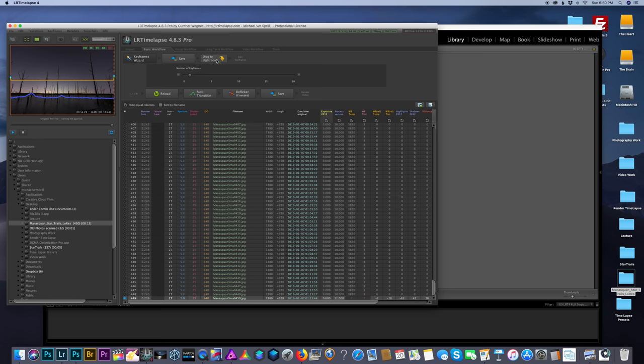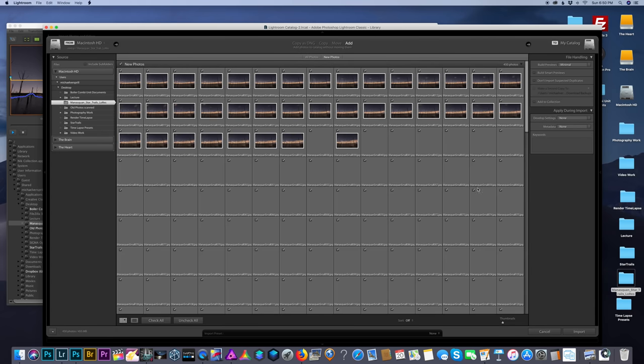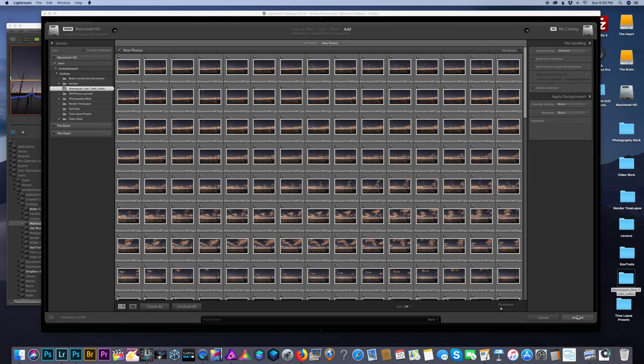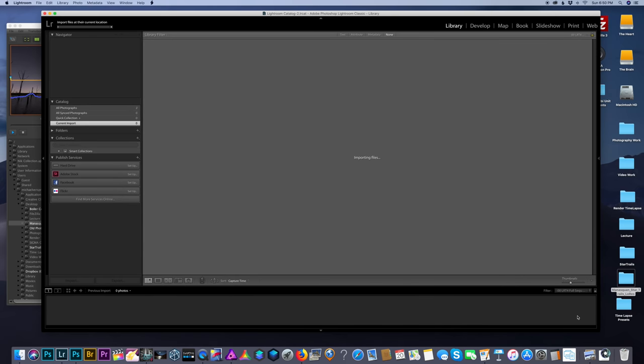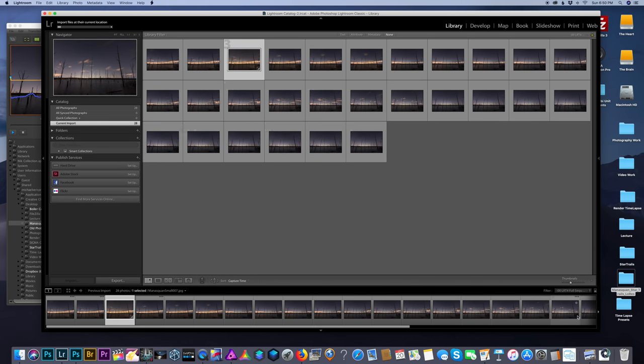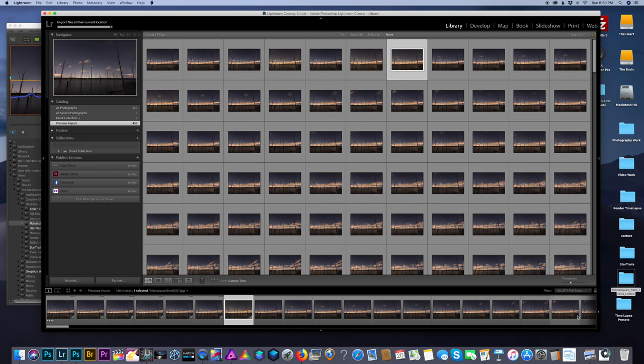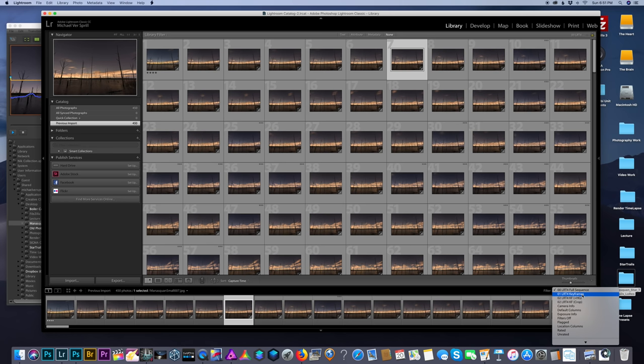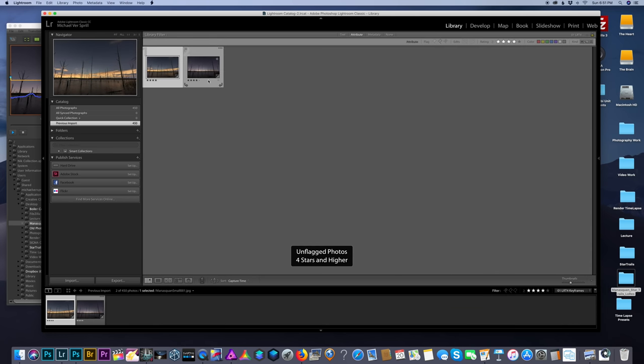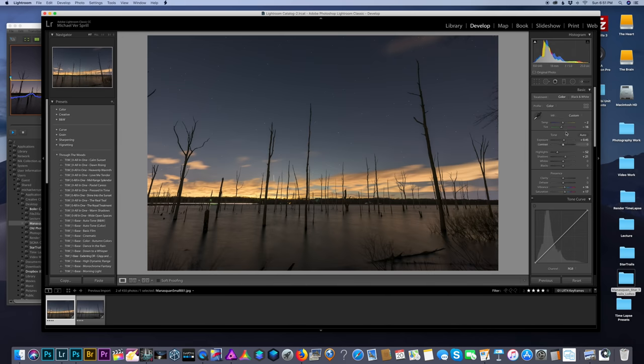So drag them over to Lightroom, make sure you're in Library, and hit Import. Now if we change this to keyframes, it's going to bring up the first and last image. And let's just do some basic edits to these images.